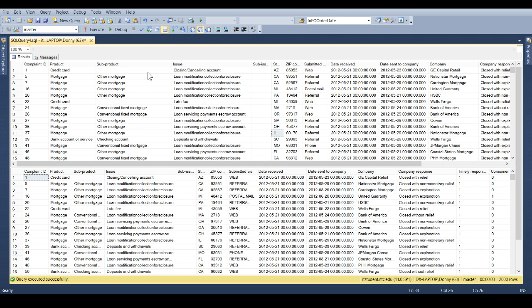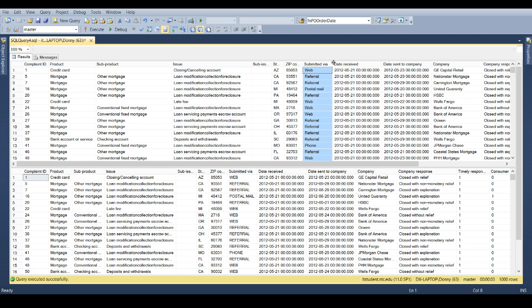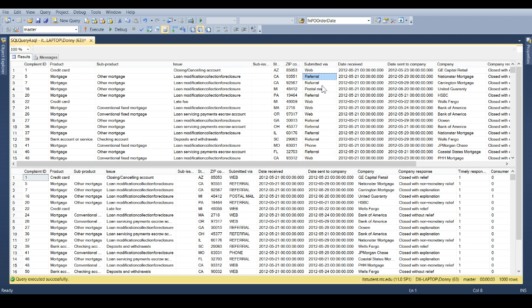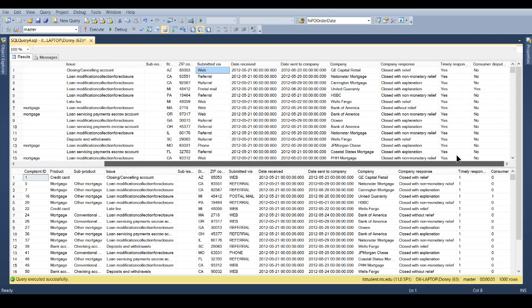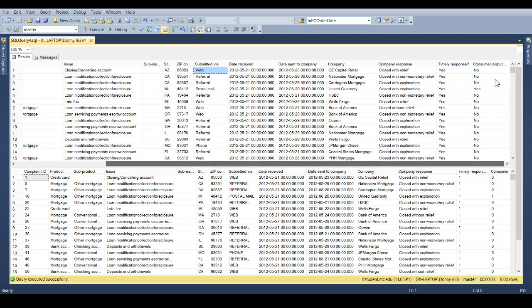Now let's look at these 2 tables. On the top here is a table with the raw data. Right here is the submitted via column, which we transformed to all uppercase in the first transformation. The last 2 columns shown here, timely response, consumer disputed, will be changed from a string of yes or null to a tinyInt of 1 or 0.